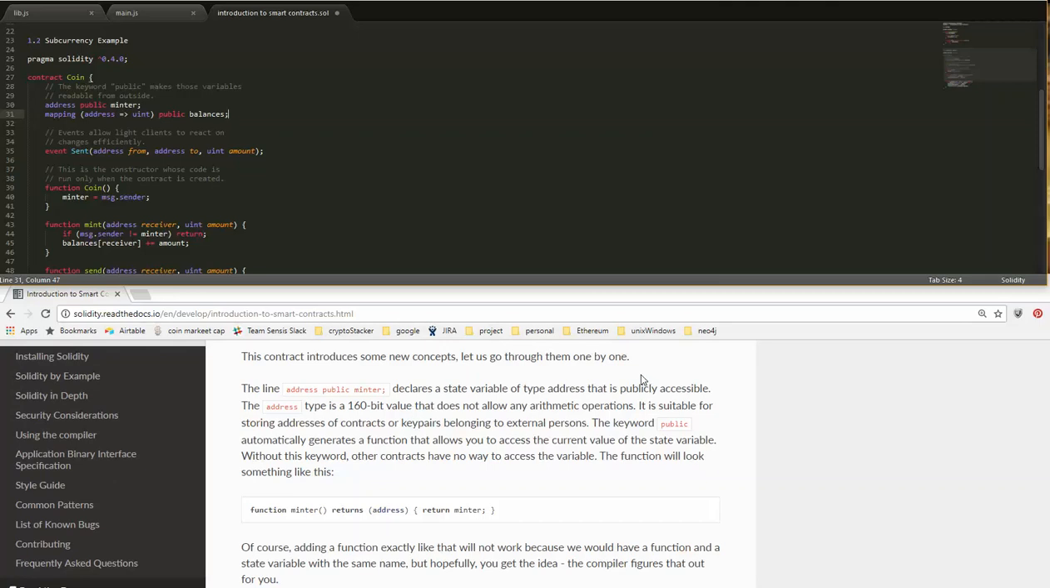All right, so this contract introduces some new concepts. Let us go through them one at a time. The line address public minter here declares a state variable of type address that is publicly accessible. The address type is a 160-bit value that does not allow any arithmetic operations. It is suitable for storing addresses of contracts or key pairs belonging to external persons. The keyword public automatically generates a function that allows you to access the current value of the state variable. Without this keyword, other contracts will have no way of accessing the variable.